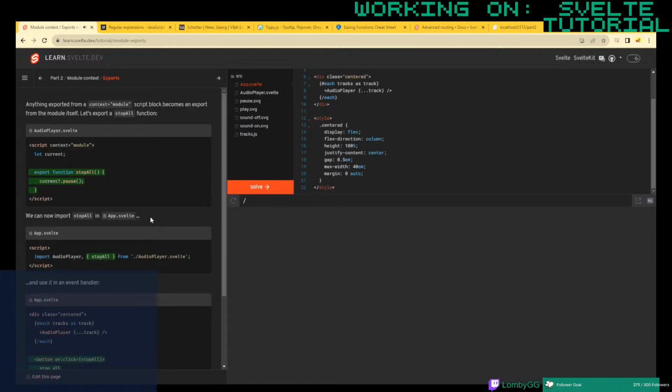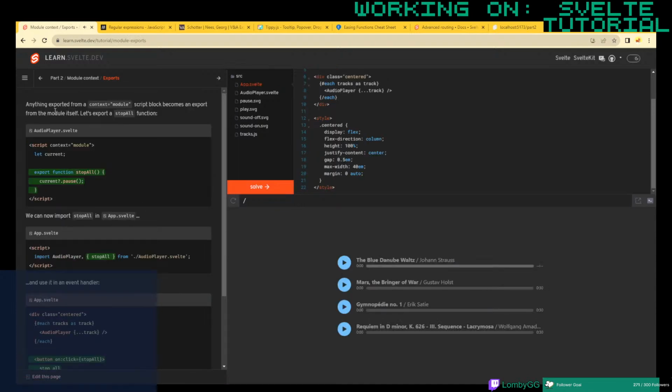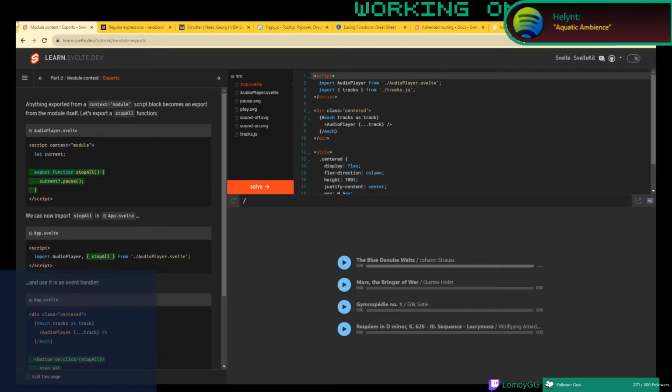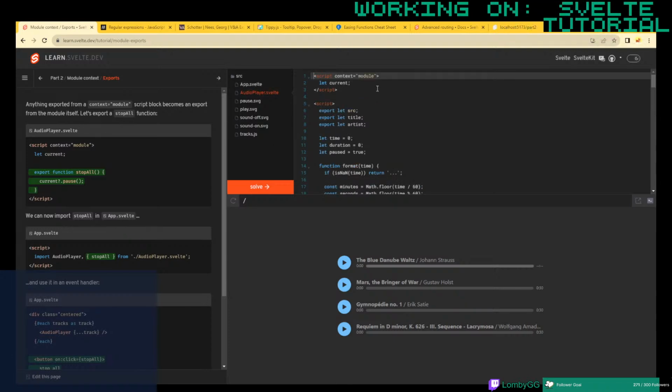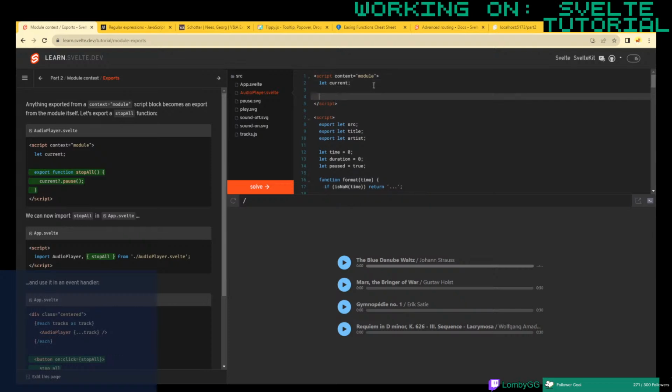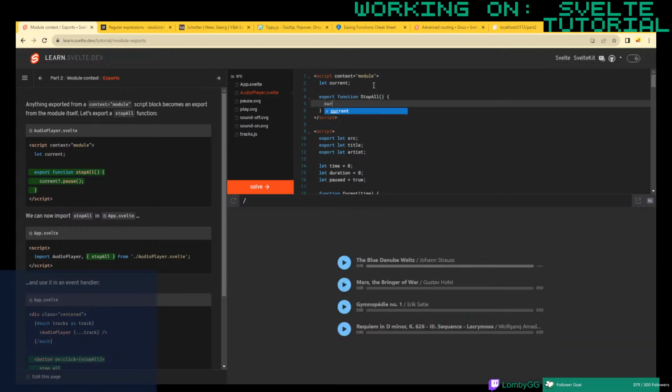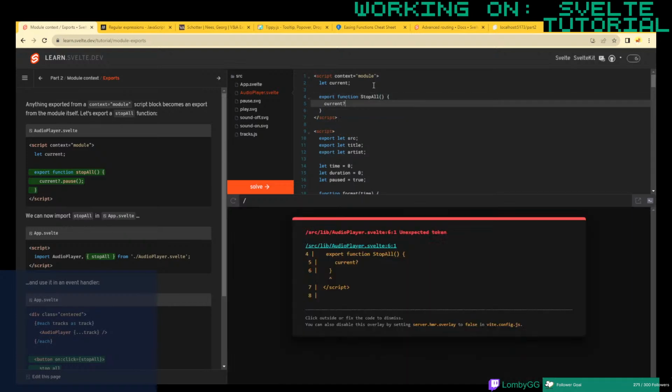Nice. Next, exports. And I think exported from a context module block becomes an export from the module itself. So let's export a stop all function. So export function stop all and current.pause.